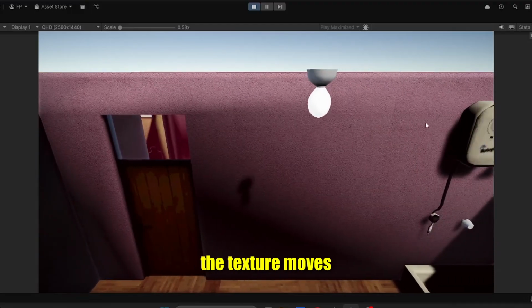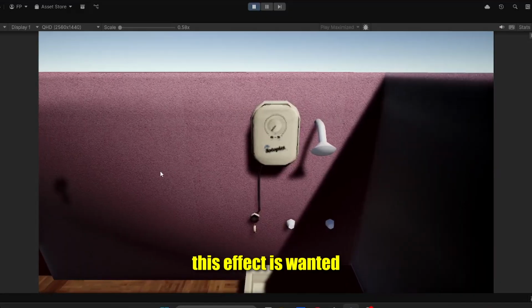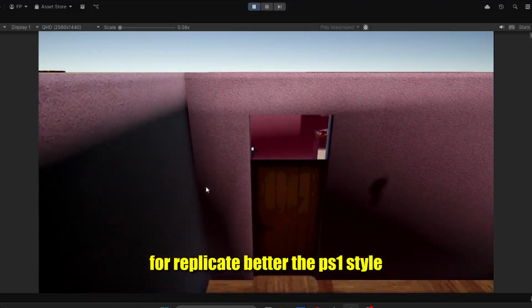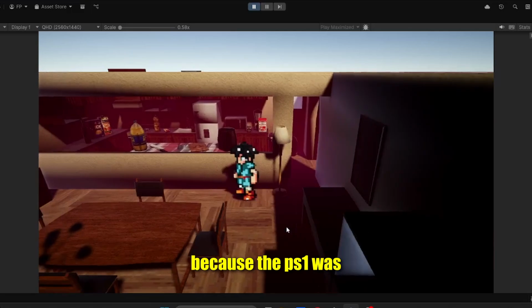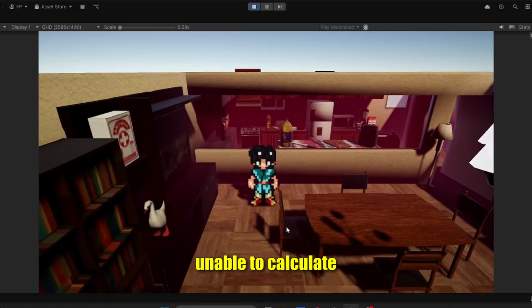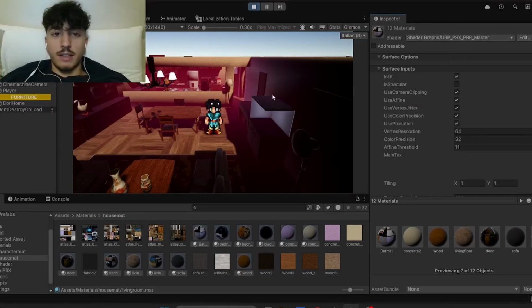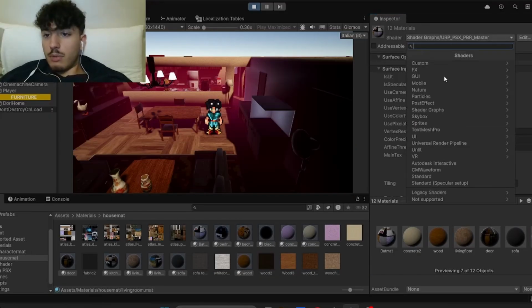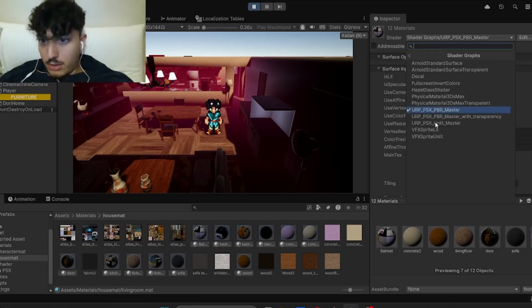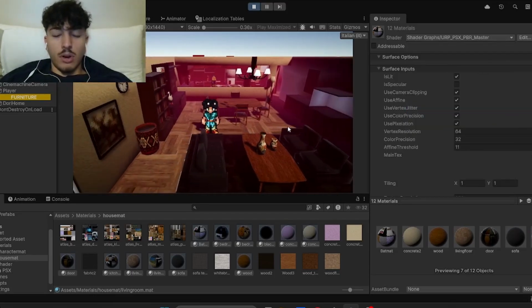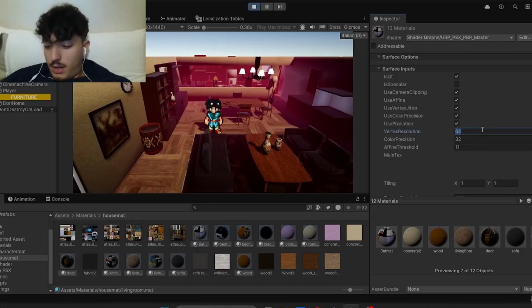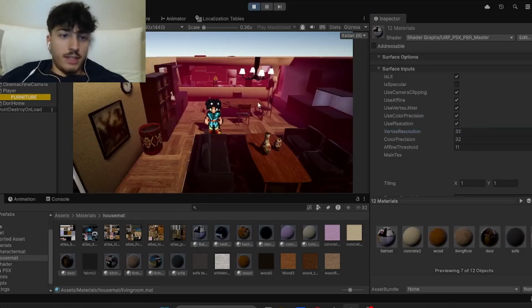As you can see now, the texture moves, and this effect is wanted to replicate the PlayStation 1 style, because the PlayStation 1 was unable to calculate the texture in the correct way. I also fixed the light, and the problem was that I was using this material here, PS1 Sunlit. Instead, I should use PS1 PBR. So now even the light works, and we can change the effect for the texture.